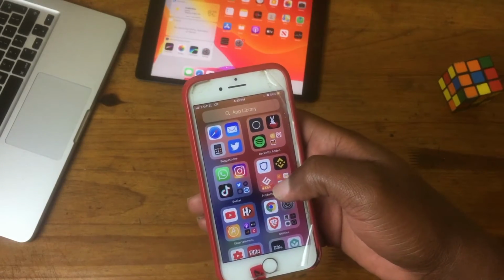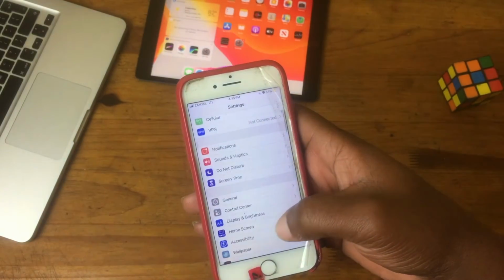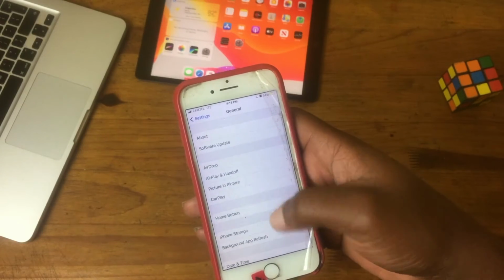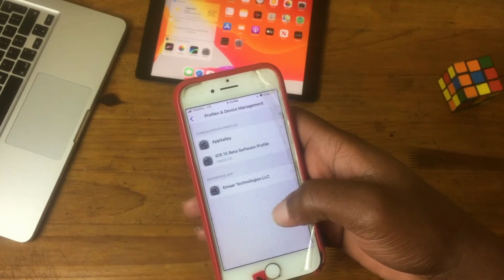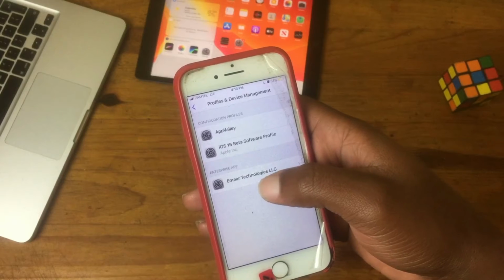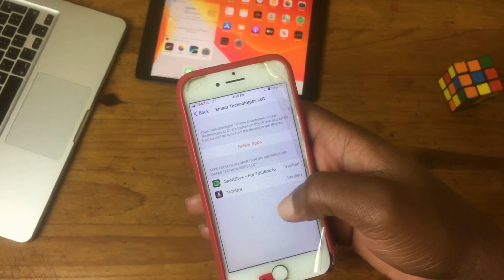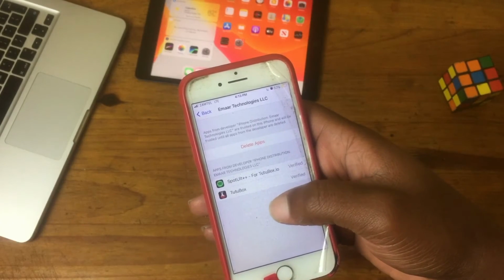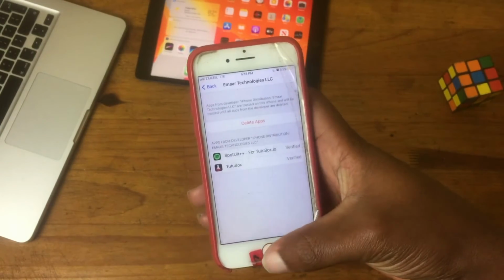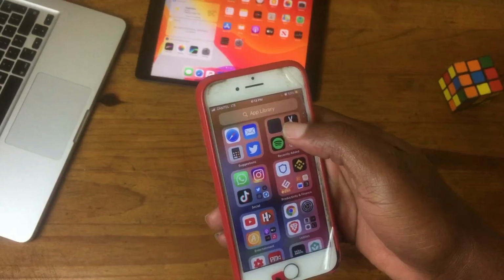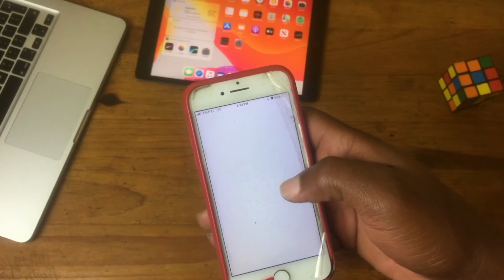So Tutubox is done downloading right now. All you have to do is go to your settings, go to general, scroll down until you see profile and device management. Here's the certificate that you have to sign. So just click on it and click on verify. I've already verified this certificate, as you're able to see that Spotify Plus and Tutubox are the apps that I've already verified. So I'm going to go back to Tutubox.